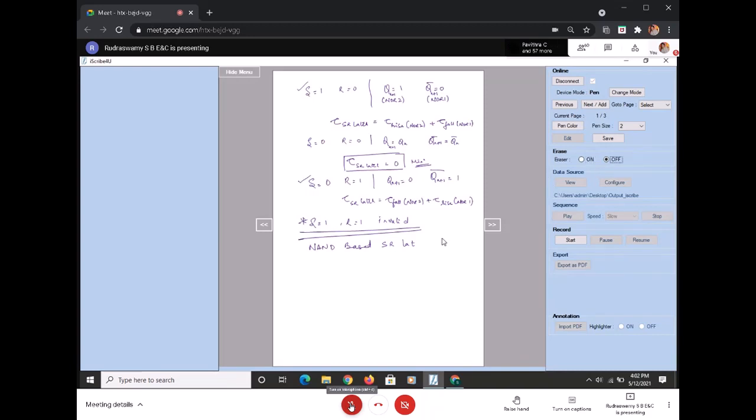The NAND based SR latch. Okay, so now we'll be using NAND gates instead of the NOR. This is NAND gate 1 and this is my NAND gate 2. Again, we have a feedback mechanism. This is S bar, this is R bar, this is my Q, this is my Q bar.